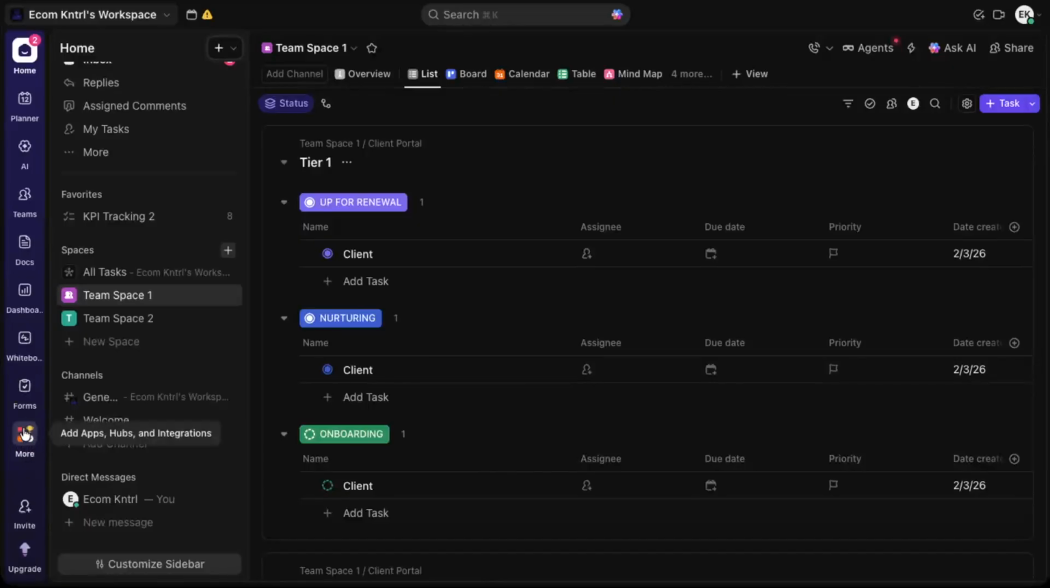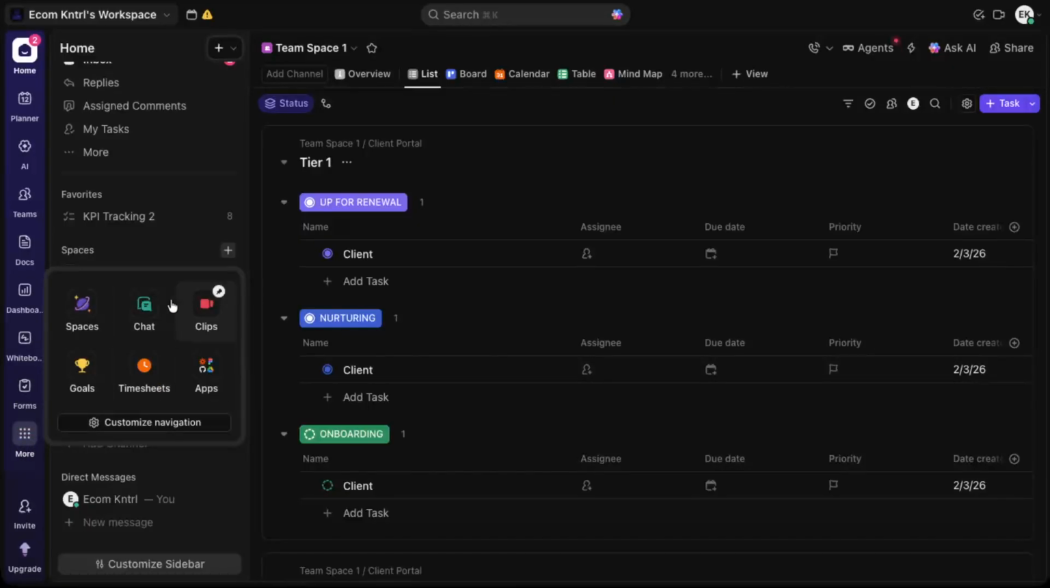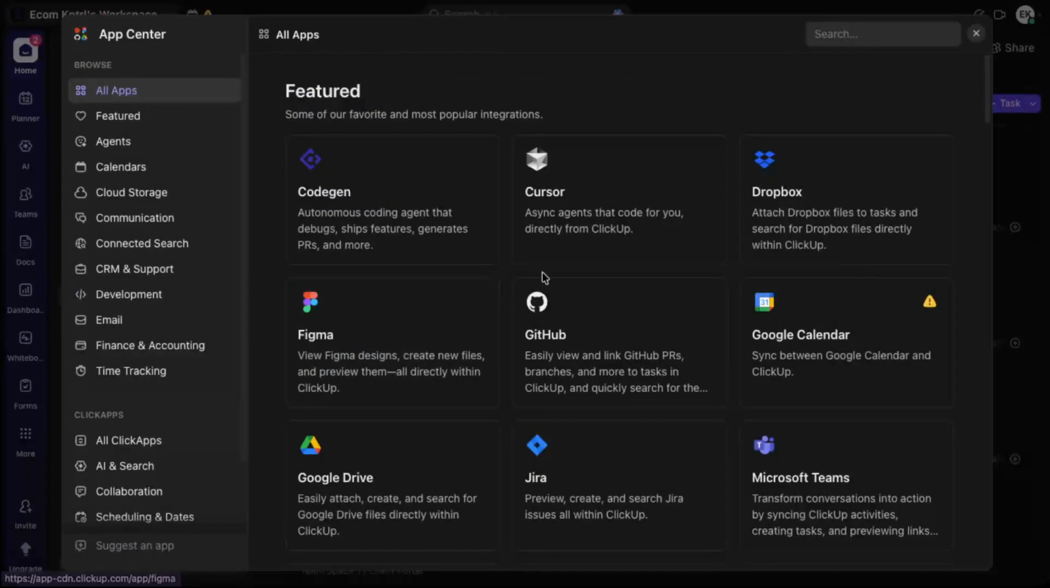In that left-hand column, scroll down until you see the option labeled More. Go ahead and click on More. This expands an additional menu with extra features and settings that aren't shown by default.